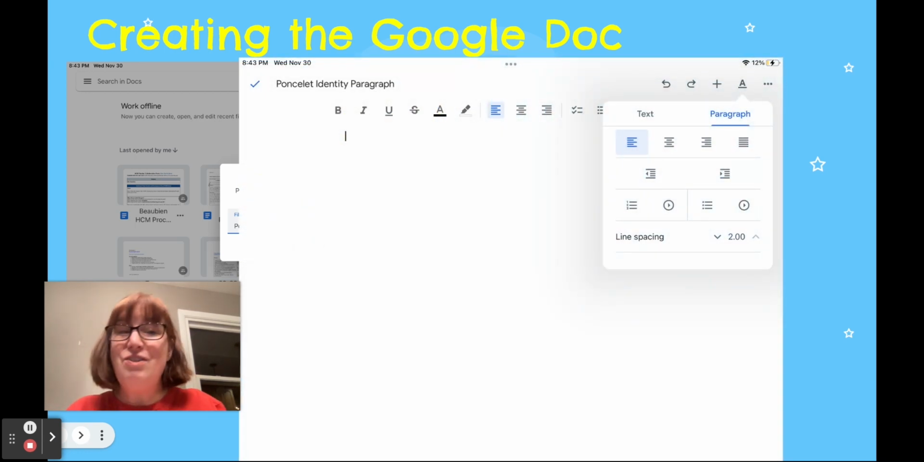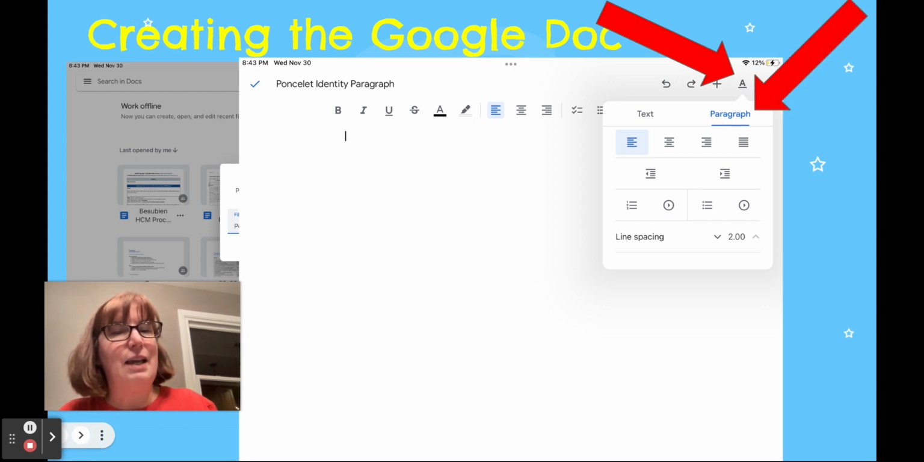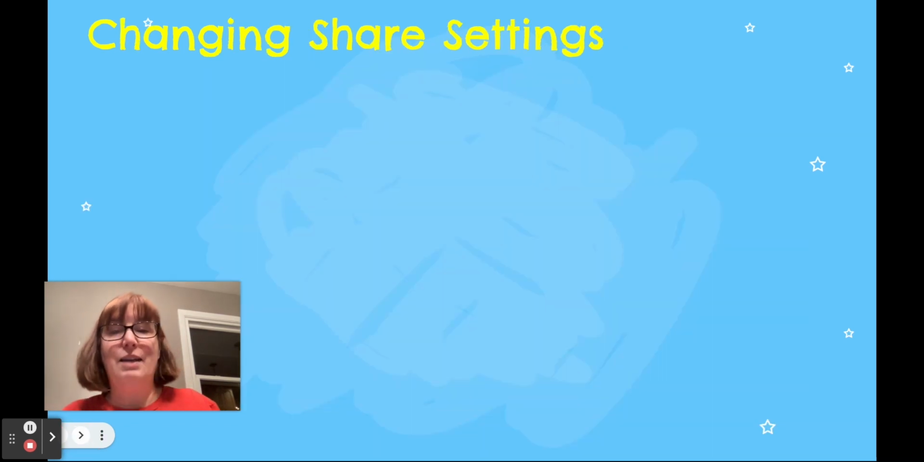Now you are going to double space. So when you have your brand new document on the top right, there's that capital letter A with an underline. Click on that and that'll bring up this screen, and then you'll probably have to click on the right side where it says paragraph. Then increase the line spacing on the bottom until it says 2.0. So now that'll leave an extra line between everything that you type.